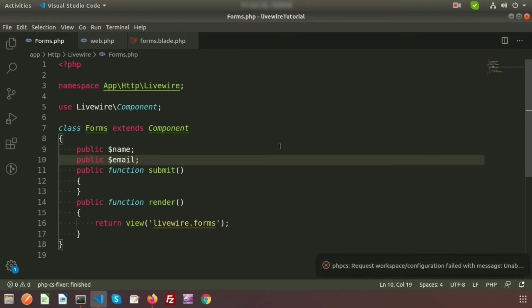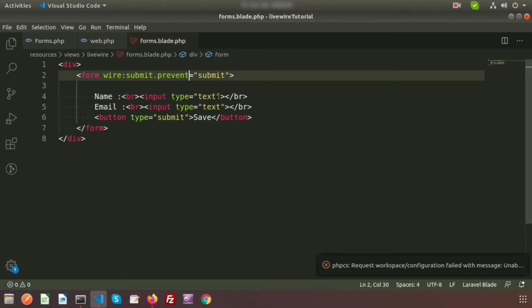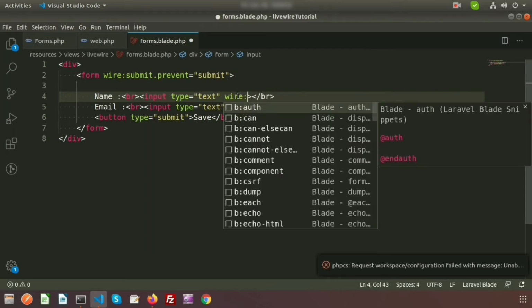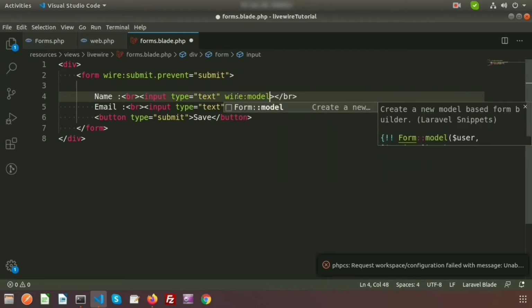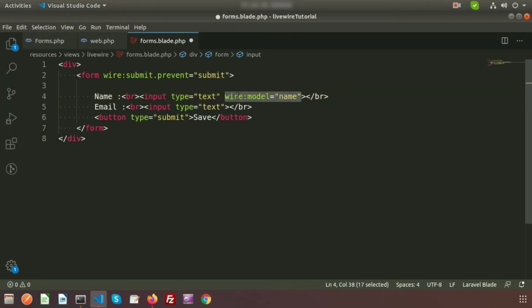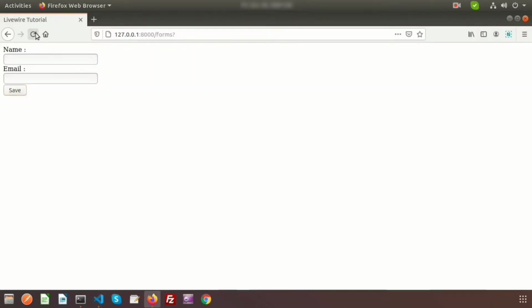So basically this is two property, and we need to bind this property from this view. So just write here the where colon model. So here for name we will use the name, and just copy this and paste it here for email and change the name to email. Okay, so now go to the browser and refresh this page again and click on save.